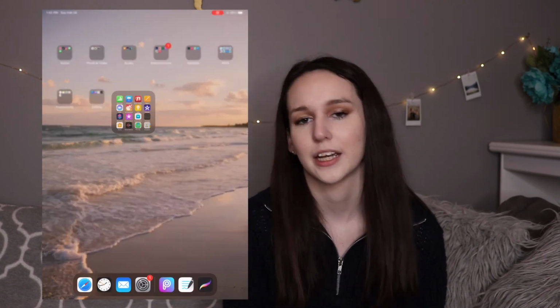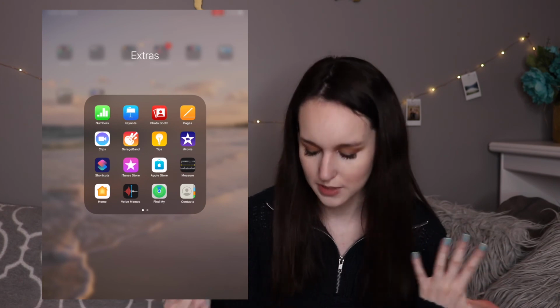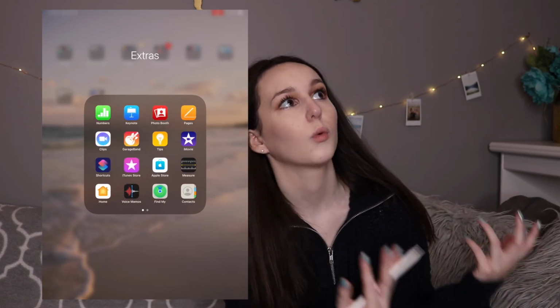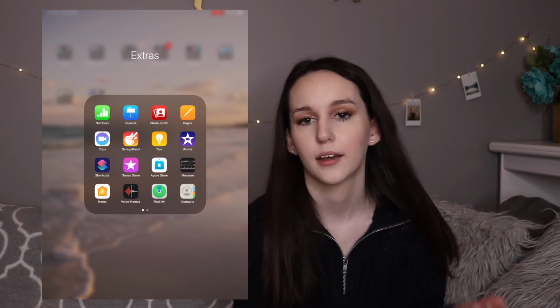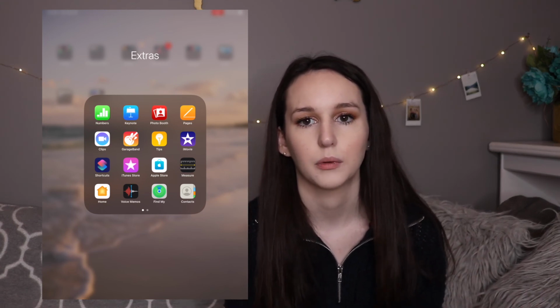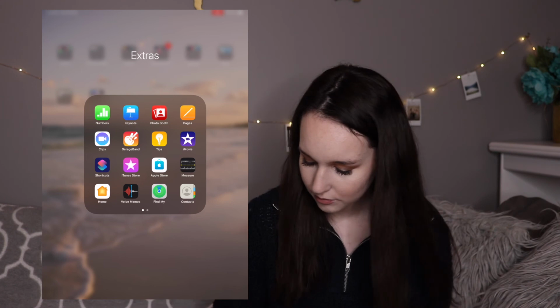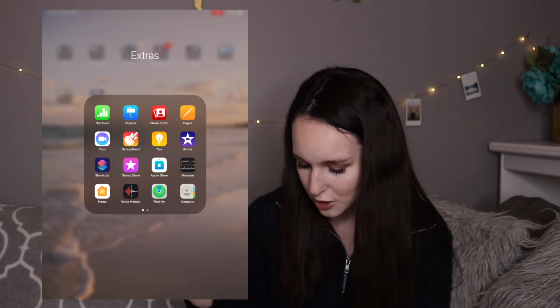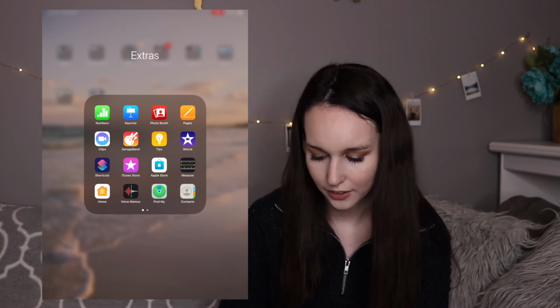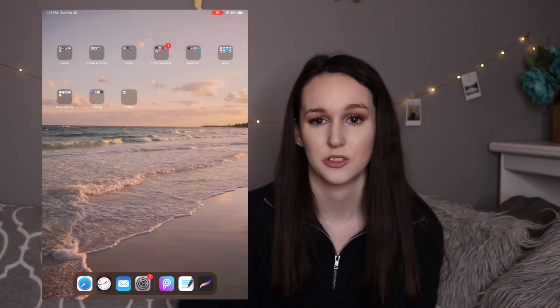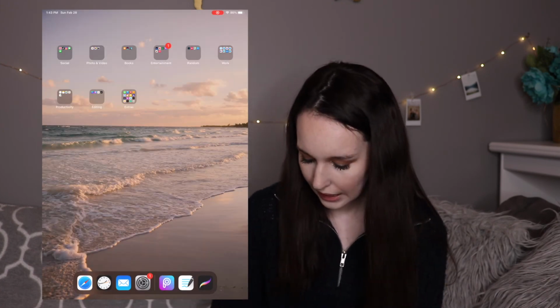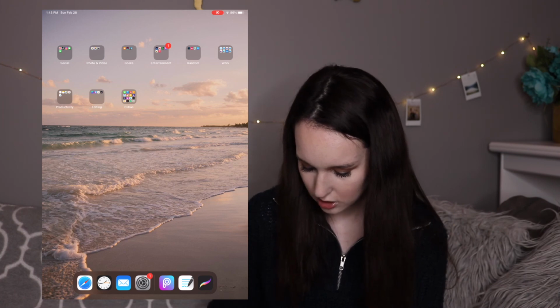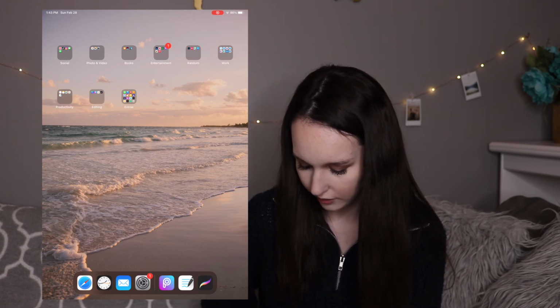Last folder here is just a folder of extra apps that I never use, but I don't want to get rid of them because I'm like, what if one day I really need it for something? When in reality, I'll probably never need it. But yeah, just a bunch of extra apps like Numbers, Keynote, GarageBand, iMovie, Files. I just never use stuff like that, so I just threw them all in a folder. And then at the bottom, I just have Safari, my clock, my mail, and then settings. So that is everything on my iPad.